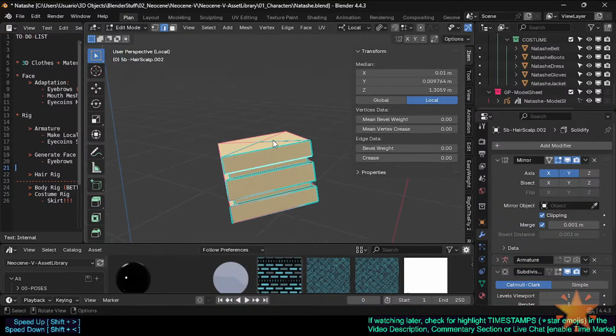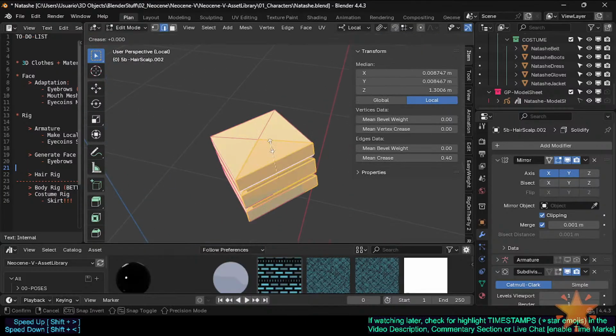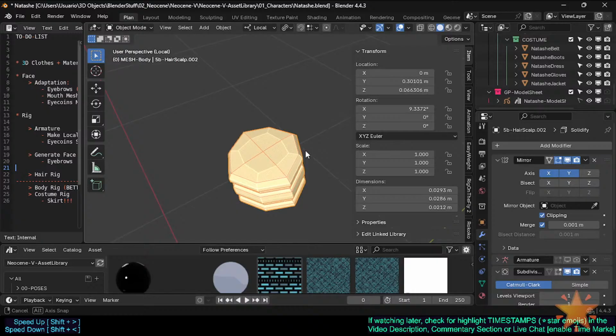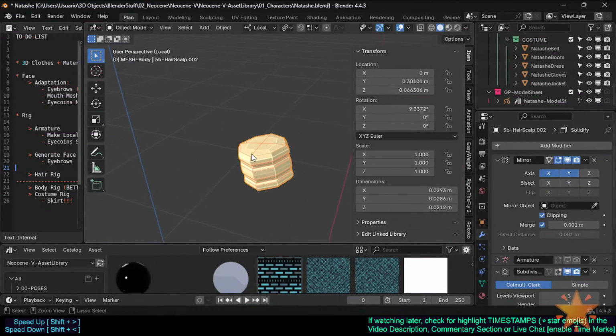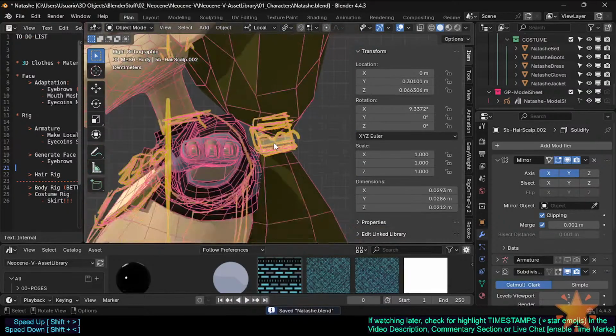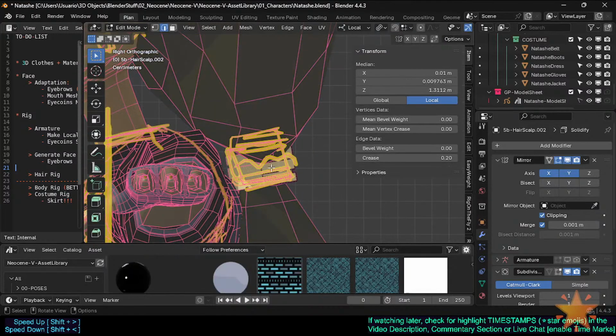Wait. Creases didn't work. Shift E 0.4. Oh, my numpad, Numlock is disabled. There we go. This is too much, so negative 0.2. Alright, so now this is 0.2. Right. This works. Here we pick the object, we can keep the local, okay, whatever.